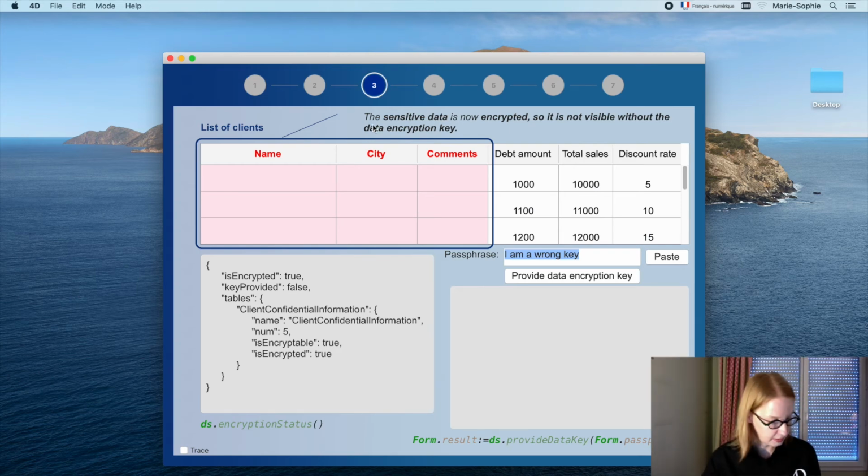Here you can see the encrypted data file. Let's have a close look at it. The encrypted data is not displayed in the list box because the encryption key has not been provided yet, and the non-encrypted data is available. There is a member method, encryptionStatus, available on the main data store object returned by the ds command. It gives encryption information about the current open data file. It returns an object with properties.